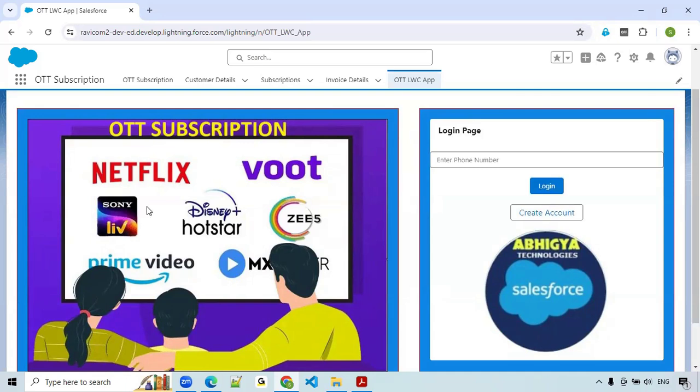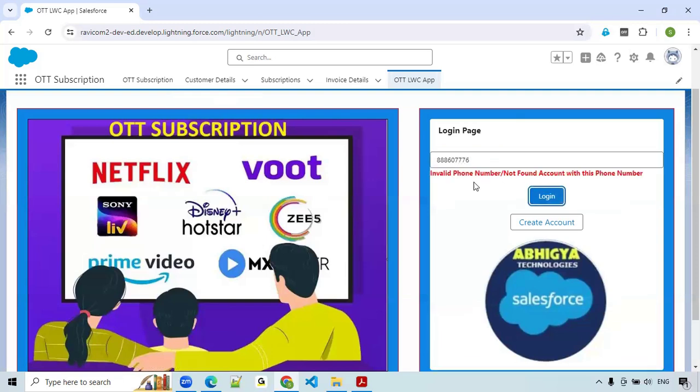And one thing here is the logo, here is one logo. So how to import the logos from the static resource, and how to utilize those logos in our LWC component. After that, here I am going to give a phone number, an invalid number initially. So it is showing an error message: invalid phone number or not found account with this phone number.